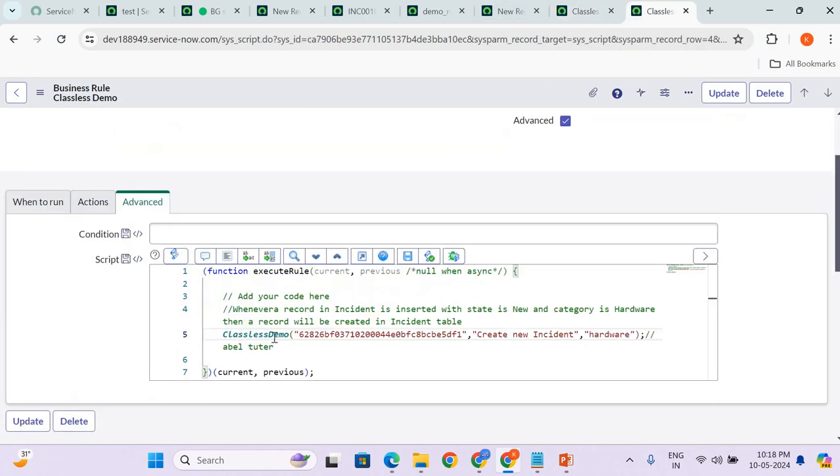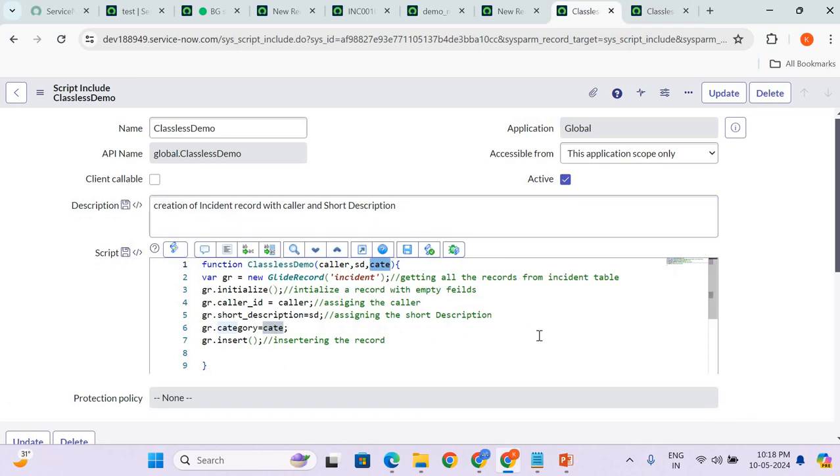So if you go to your business rule, classless demo. So caller is the sys ID of the caller, and short description, create a new incident, and category, the backend name of hardware. Okay, and if you see here, how do you exactly create a record? The first thing you have to do, you have to glide the incident table, meaning you'll be getting all the records from the incident table.